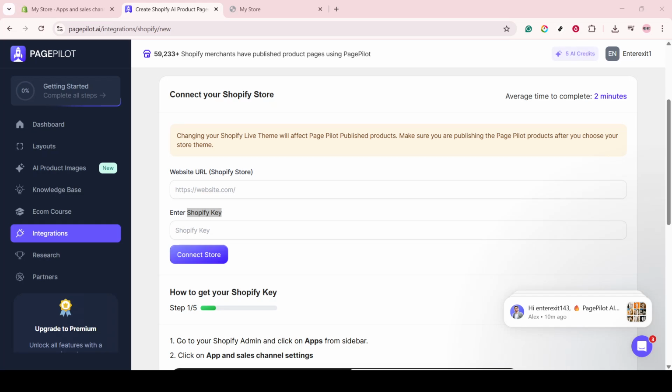In today's video, I'm going to teach you how to seamlessly integrate PagePilot with your Shopify store. Whether you're a seasoned entrepreneur or just starting, this step-by-step guide will help you navigate through the integration process with ease.